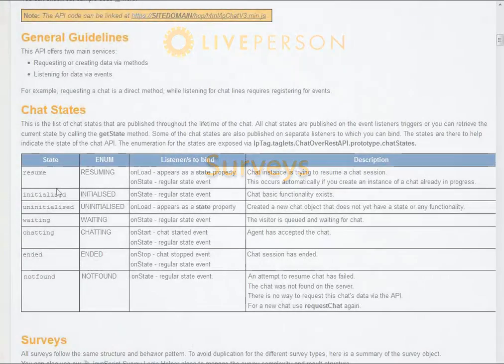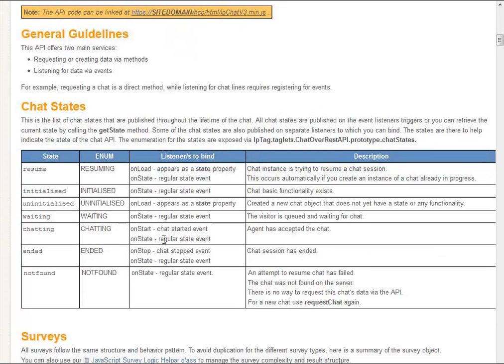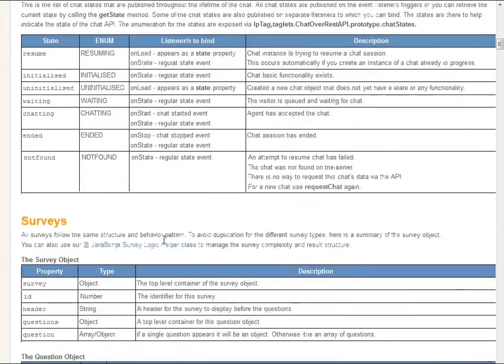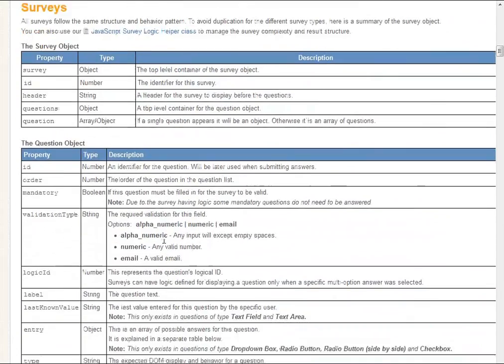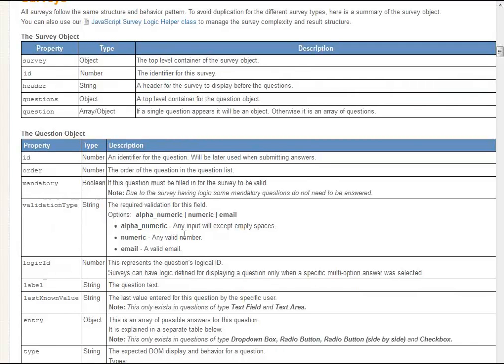One of the new things of the API is that it supports surveys now. You can get the pre-chat survey, the offline survey, and the exit survey via the API. I'm not going to delve into surveys too much here because there's a whole document that explains surveys and how to use them in the API, including a small library that helps you manage the survey logic, since we have some logic in the surveys if you define it in the admin area. So that's surveys.